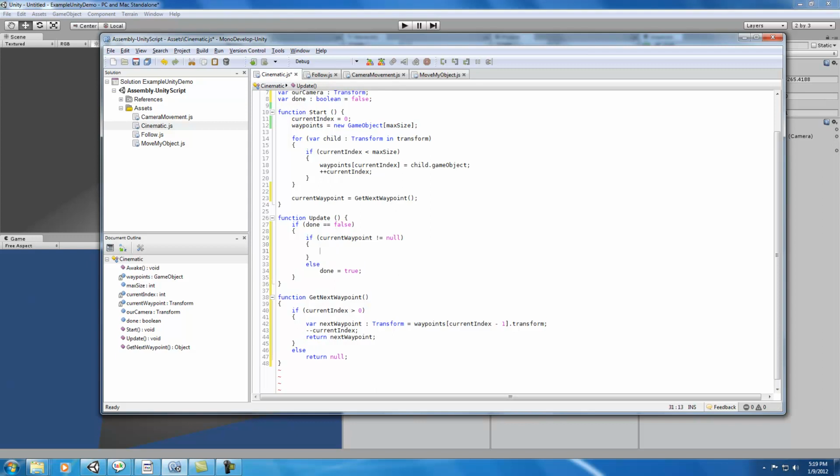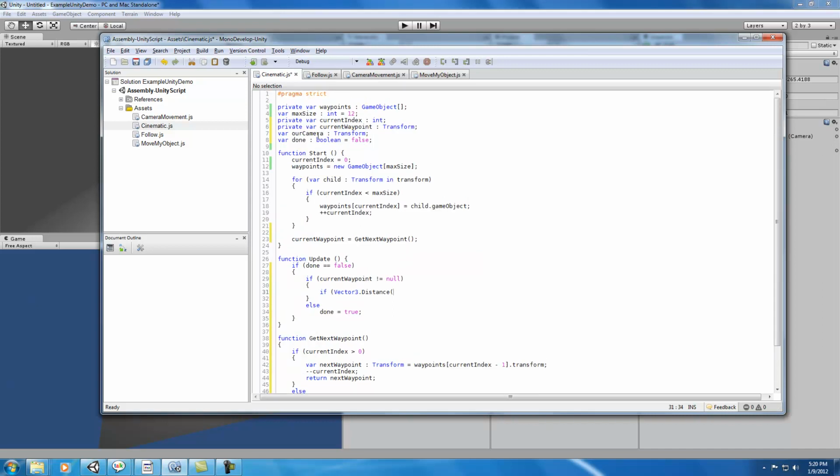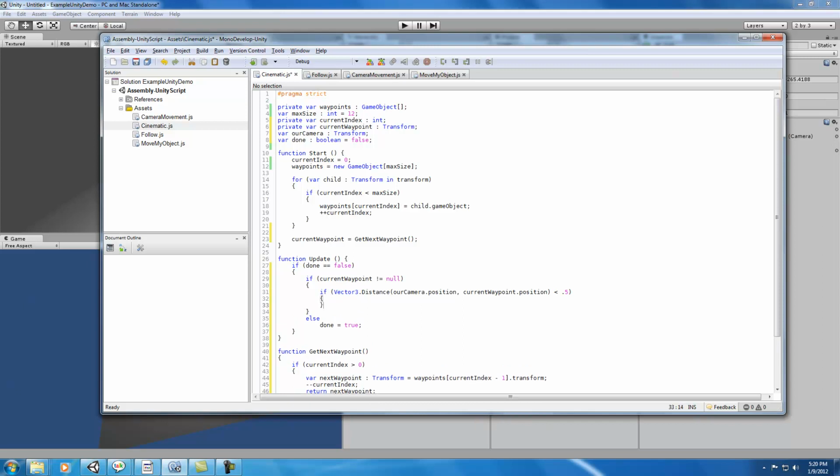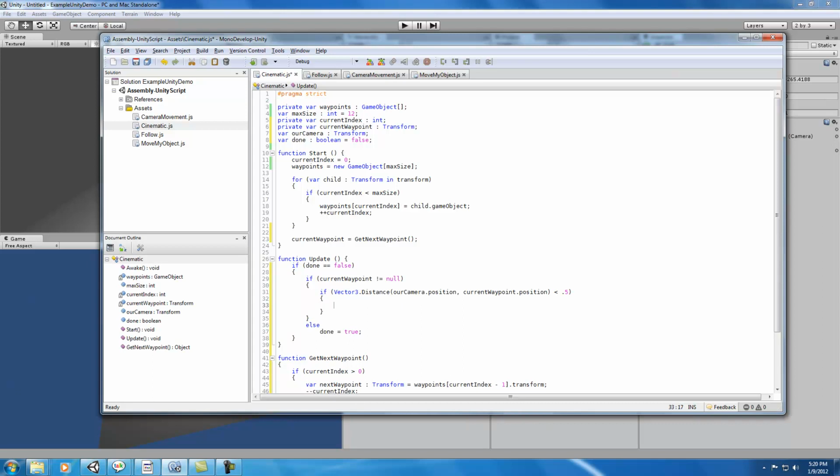So if it's not null, we want to see how close we are to the current waypoint. So we'll use a distance check. We'll say if Vector3.Distance, and we need to check the distance between the object that we're moving and the object that we're trying to get close to. So in this case, we're going to check our camera's position, our camera.position, and we want to check the current waypoint's position. So we'll say currentWaypoint.position. And if those are less than a certain epsilon value, then we probably just want to get the next waypoint. So we'll say if that's less than, I don't know, 0.5. Again, you probably shouldn't hard code this stuff, but it's going to be easier for us to just go ahead and do that in this case. So if it's less than 0.5, we want to get the next waypoint.